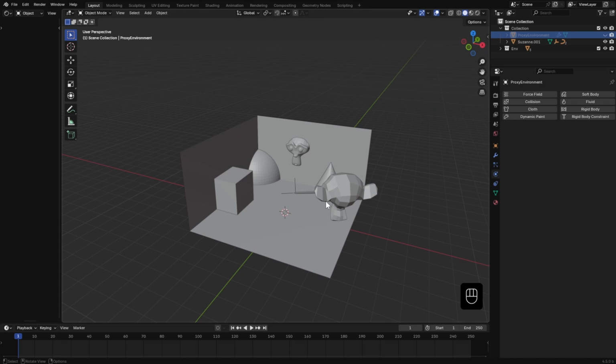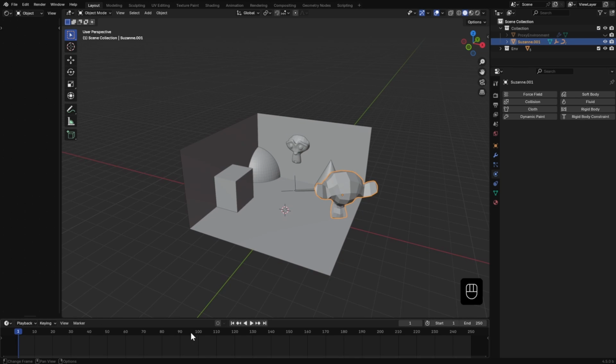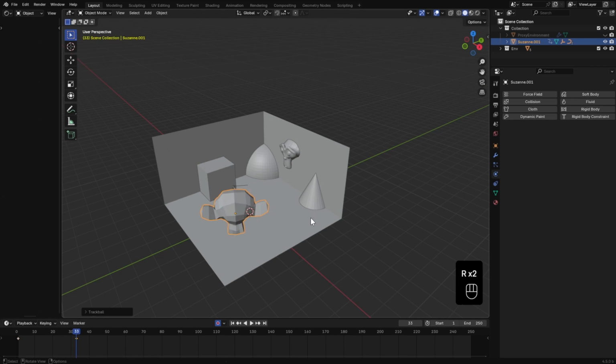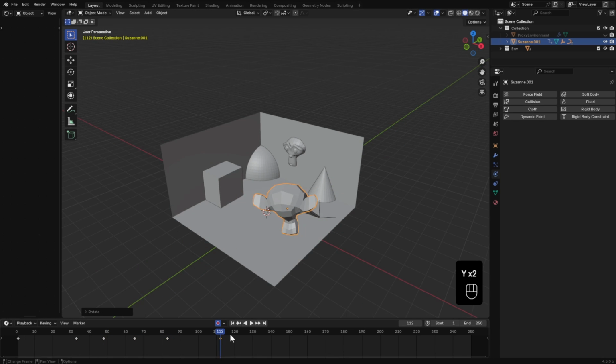Now let's animate the heat ray. I enable auto keying and rotate the Susan around like this. 120 frames is enough for the animation.